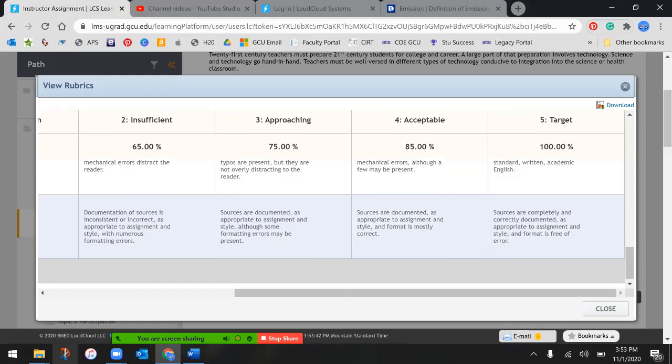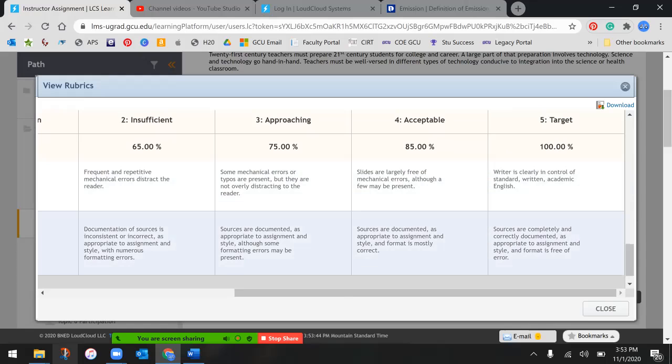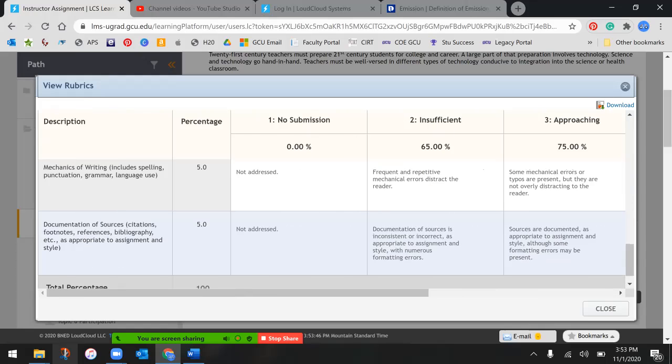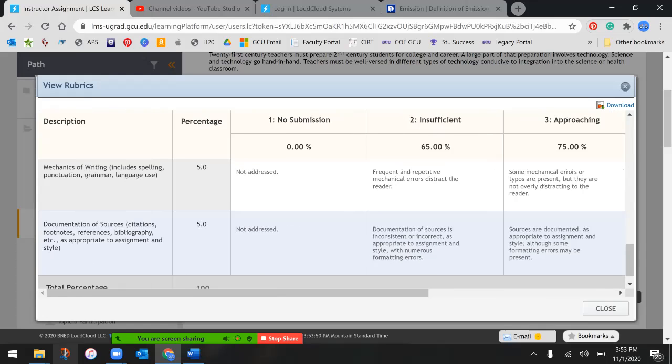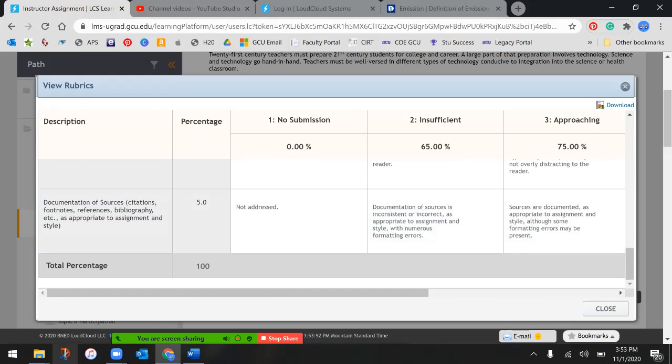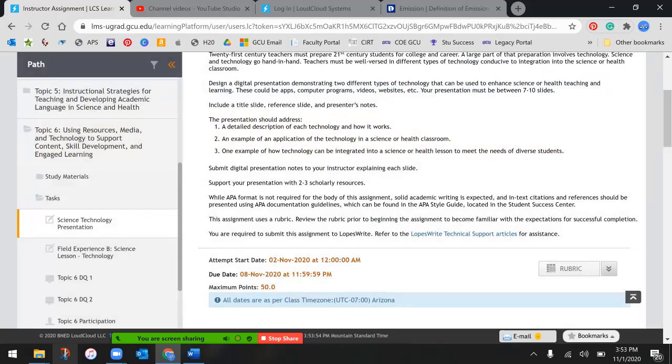And then your last two areas are going to be your conventions and APA style. So making sure that we are using proper mechanics and documenting our sources using APA style. So this is your topic 6 presentation. Just be sure on the example in your classroom, I didn't really highlight this enough, that it's integrated into a health lesson, but to meet the needs of diverse learners, so that you're talking about those diverse learners.